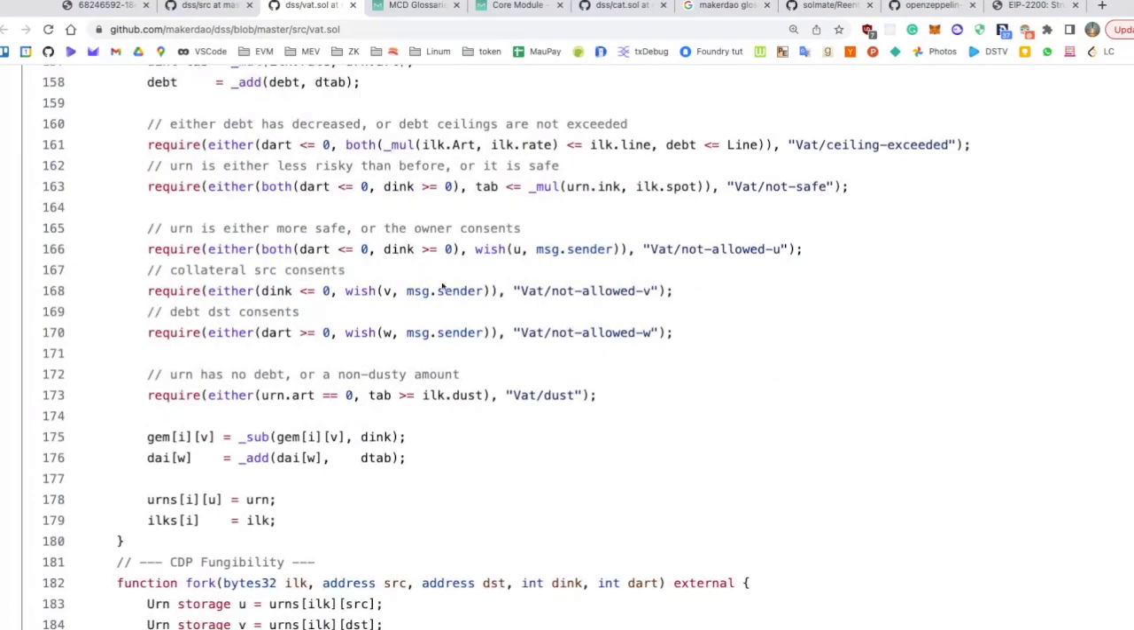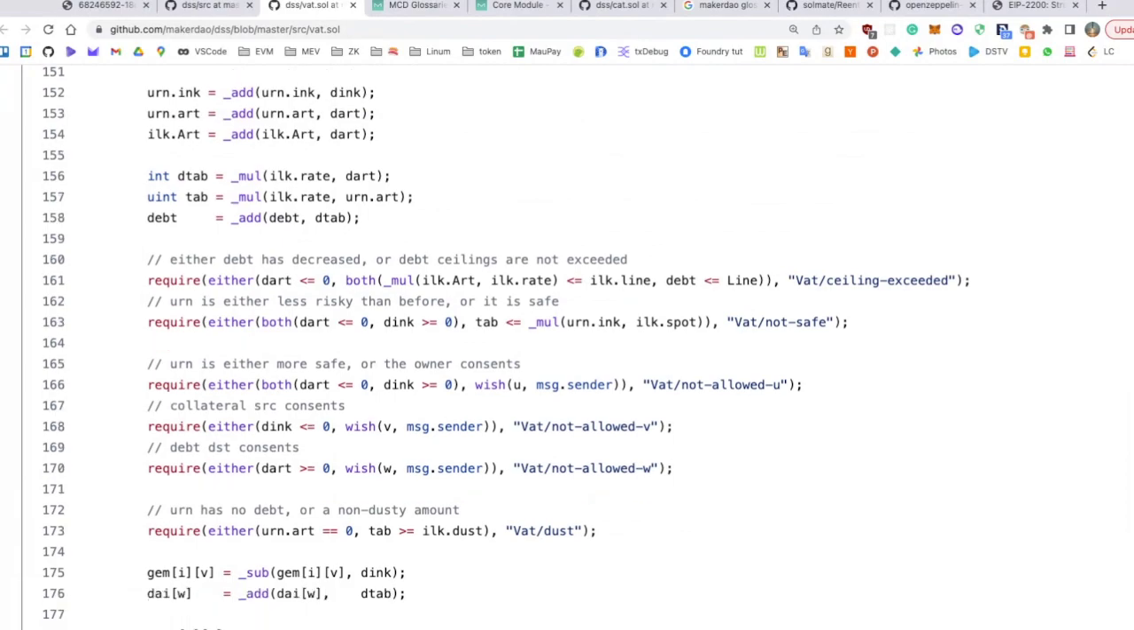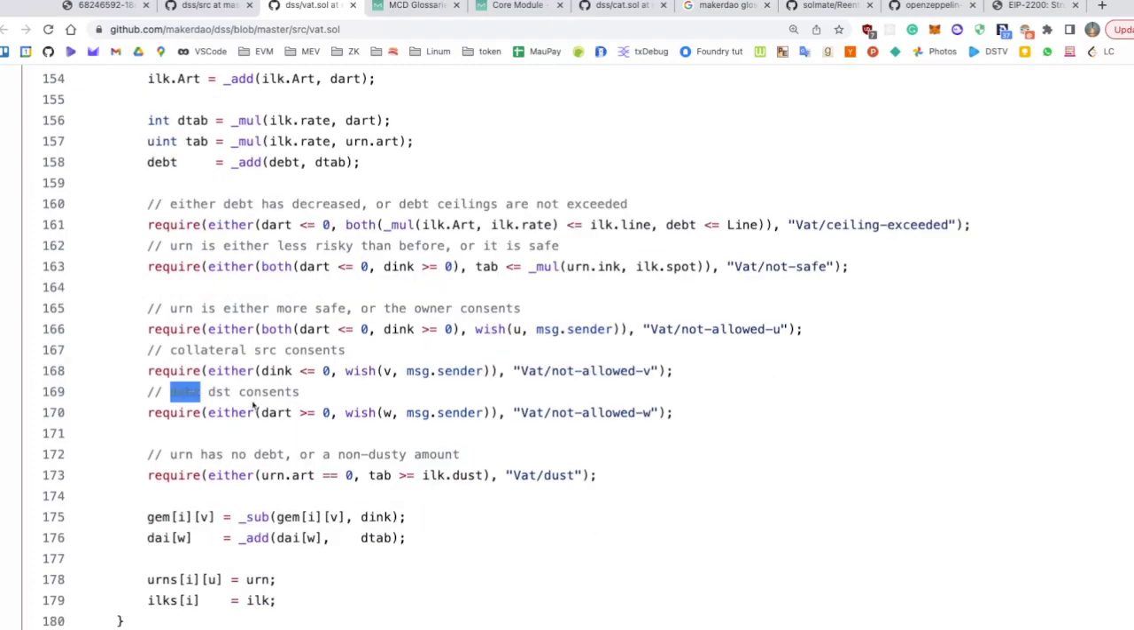Collateral source consents. Why am I not able to just mutilate DAI by sending in a negative? Which one was it to remove debt? Like sending in a massive negative and taking DAI out of circulation over here. Oh, that's the debt DST consents. I think that's the next one. Debt DST consents. Either dart. Yeah, so I was wondering why you can't put in a massive negative dart for kicks. But you're going to need wish between whatever letter that is, I think W, and the sender. And this has to be those other two addresses, the W and the V.